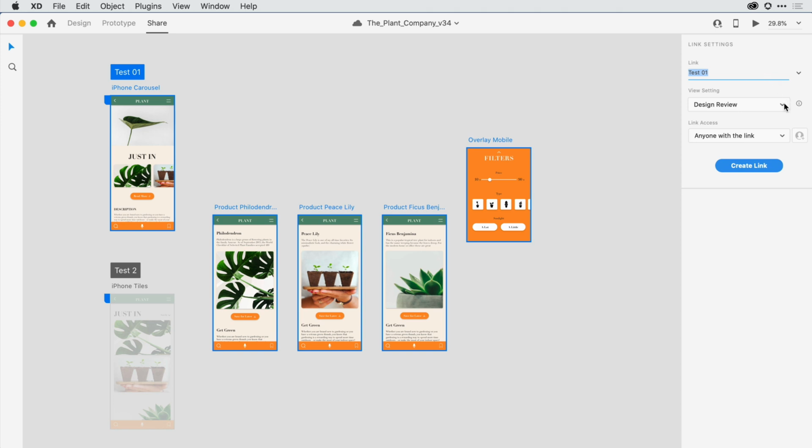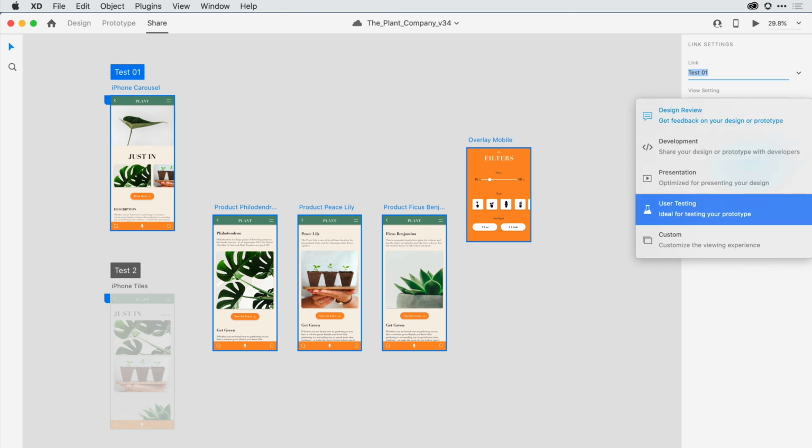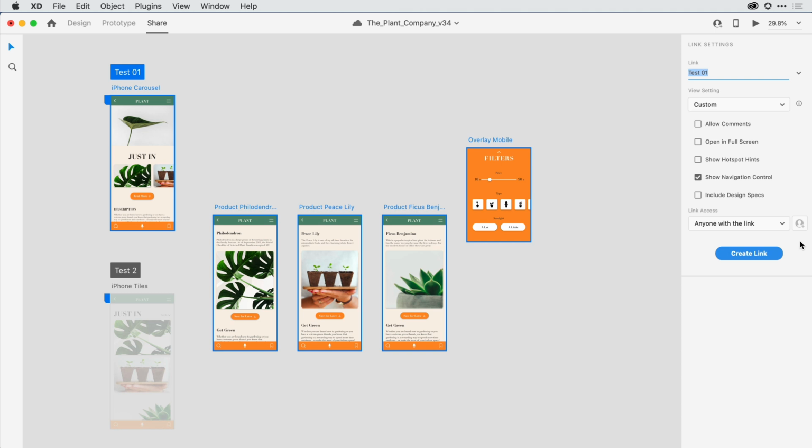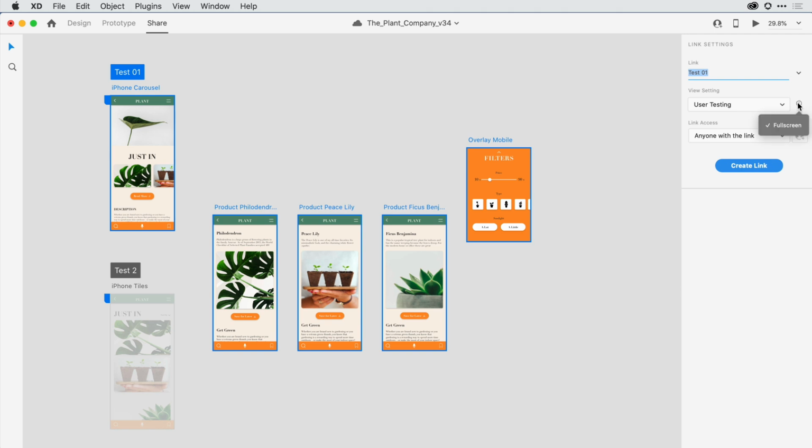In view settings, I can select which of the view options I'd like for my stakeholder. Selecting Custom shows me all of those options and allows me to select what I'd like. I can roll back up to User Testing for this example, and when I roll over the Information icon, it lets me know which of these view options will be used.